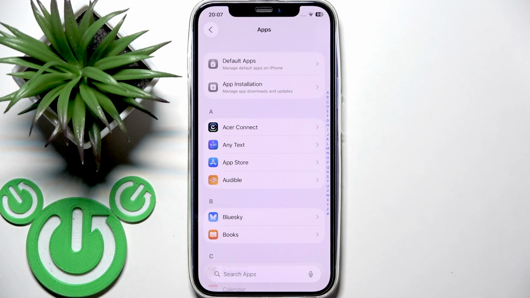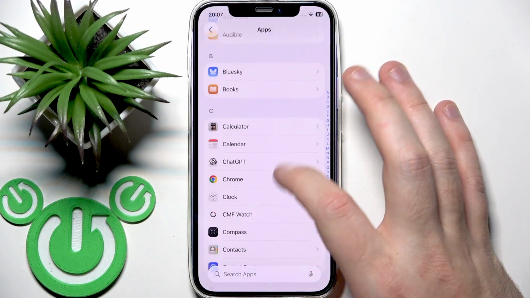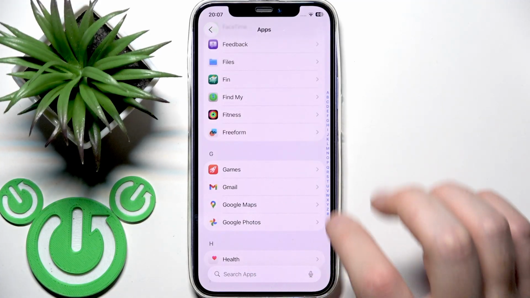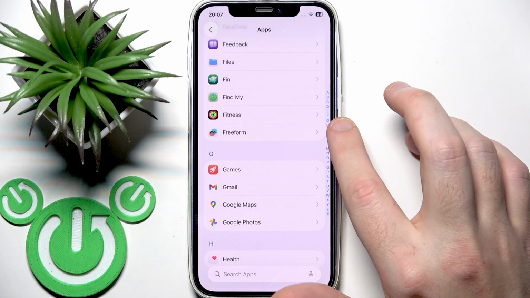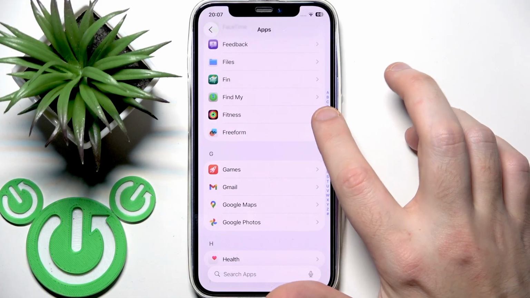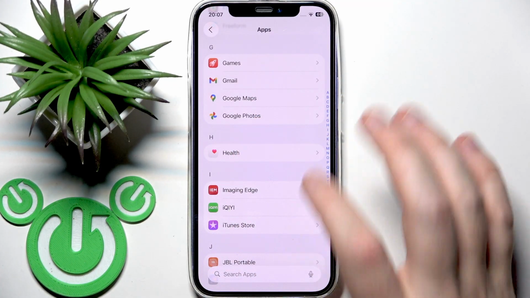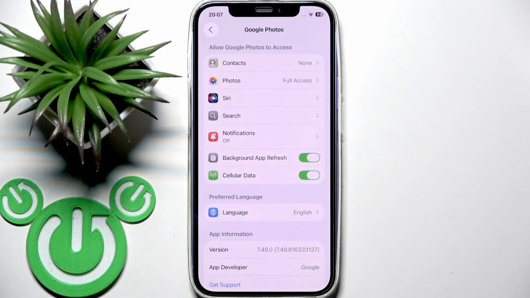Then you should find Google Photos, so you can scroll down and find Google Photos here, or you can click at the letter G at the right side, and it will open for you also the applications with the G letter. So right here we have Google Photos, enter here.